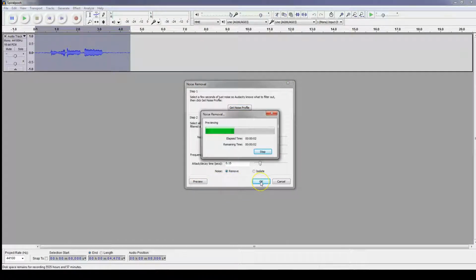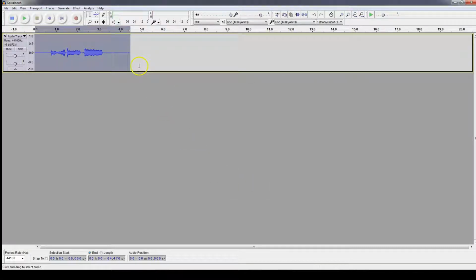It's usually fine straight off the bat. Now, if you look at the waveform, you'll see that all the wavy lines on my silent bits are now straight.